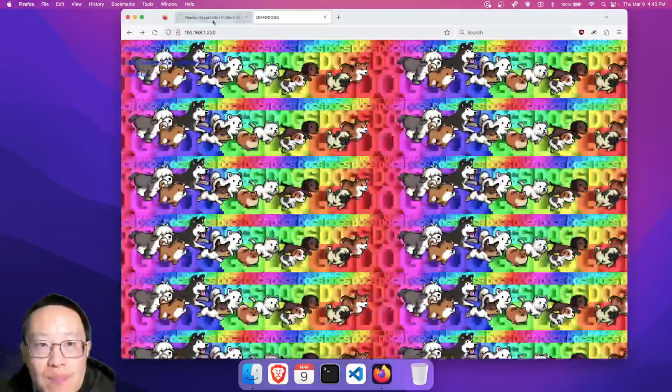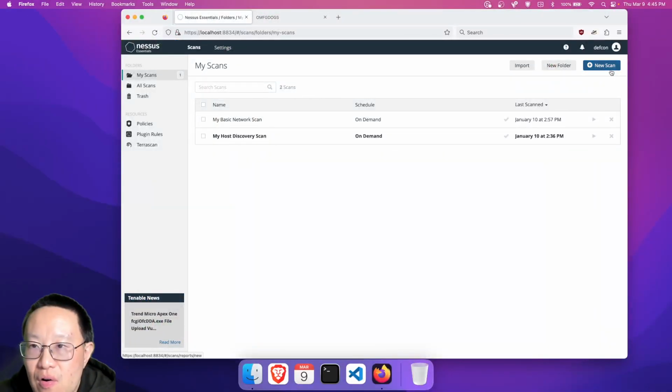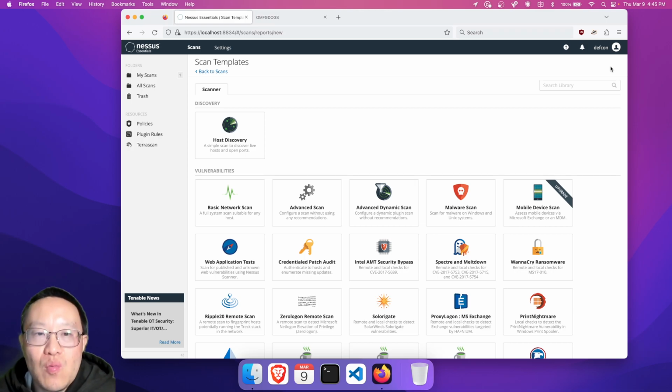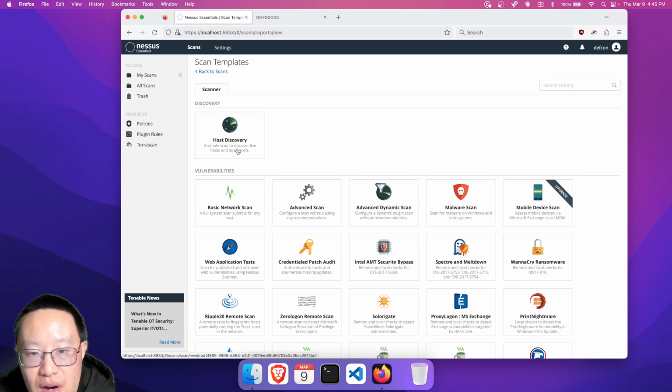Let's do one out. So at the upper right corner, we're going to do a new scan. All right. So what are we going to do? Now we have a challenge here. We have a decision to make. One of the nice things about Nessus is there are many built-in options. You can do a basic network scan.